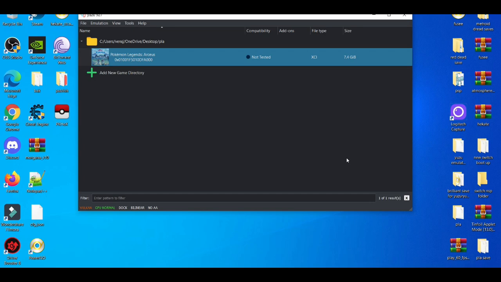You really don't need the 60 FPS mod anymore, due to the fact that as soon as you press Control and U, the letter U, at the same time or one at a time, the game basically automatically goes to 60 FPS while you're playing it, which is pretty crazy. So do keep that in mind. That's how you basically play any game in 60 FPS on the Yuzu Emulator.